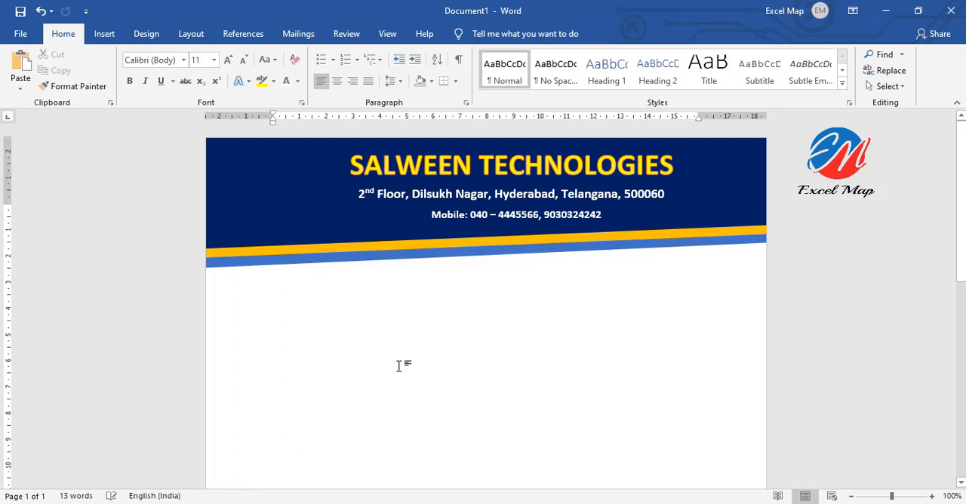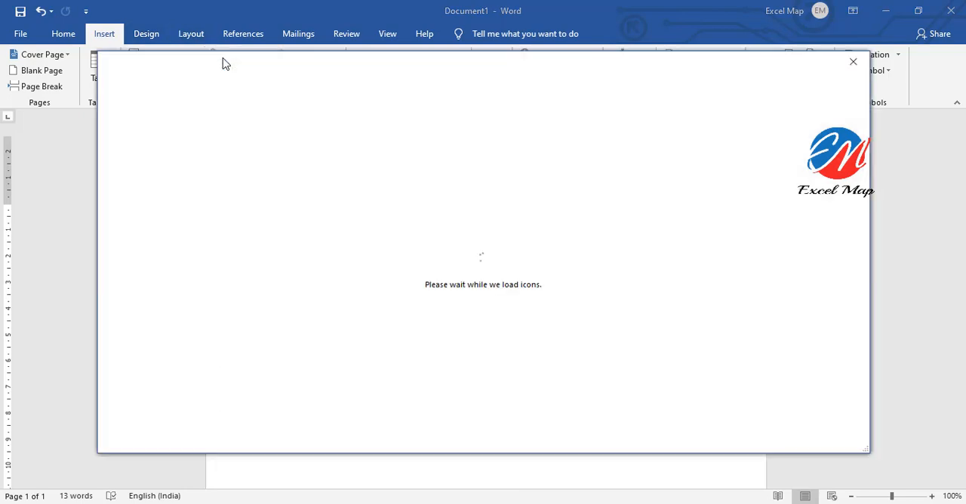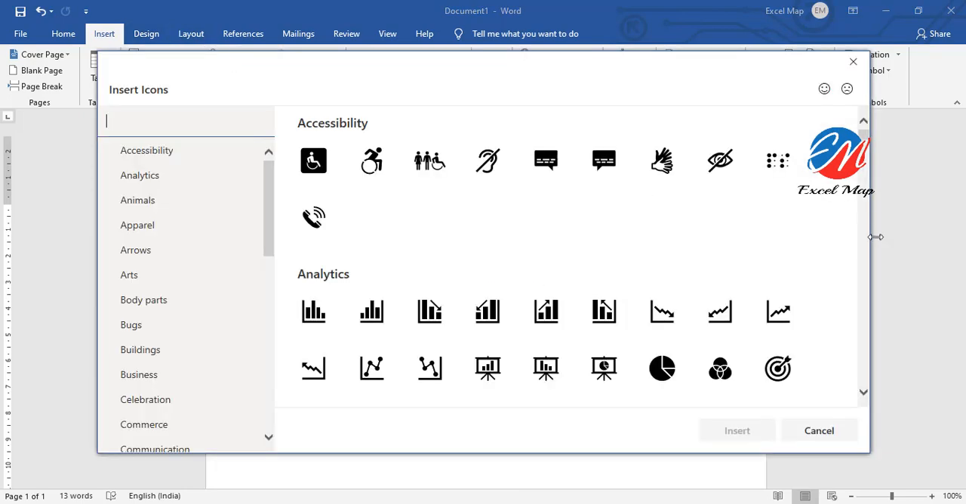Next, after this, just I want to insert a company logo. See, go to the insert. Say I don't have any company logos. Otherwise, you can take from the icons also. Go to the icons. Look at there. You can choose any icon from this. Say accessibility, analytics, animals, anywhere. So just for sample, I'm taking this one. Insert.